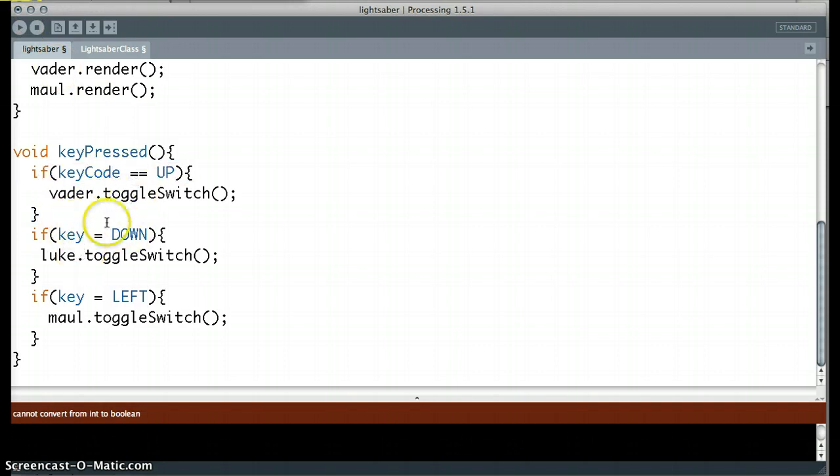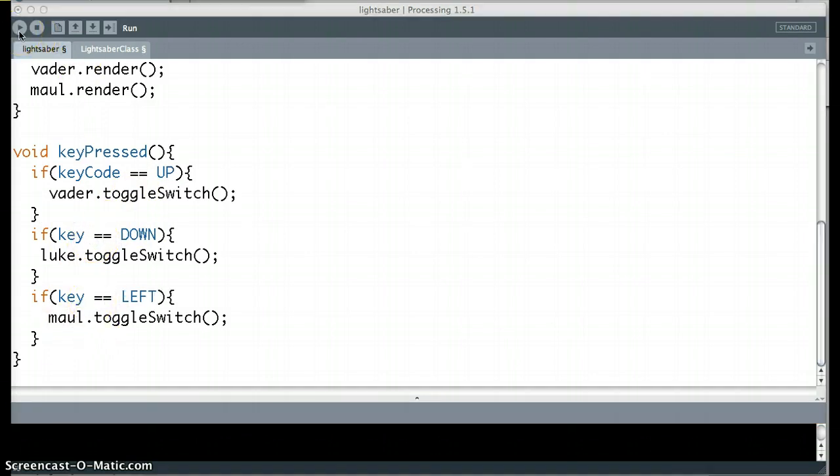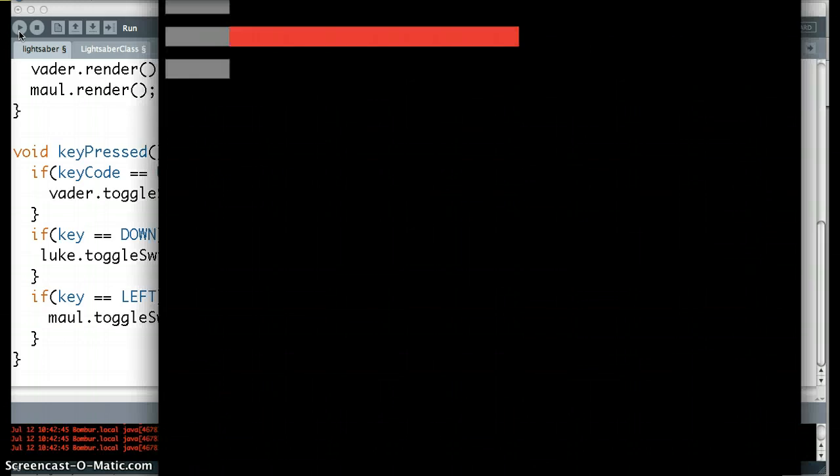Oh, it's because we didn't use equals equals. Rookie mistake, Corneli. Rookie mistake. Okay, and our program runs, and we can turn on our object. And you can see here I'm actually pressing up over and over again, and it's still drawing it.